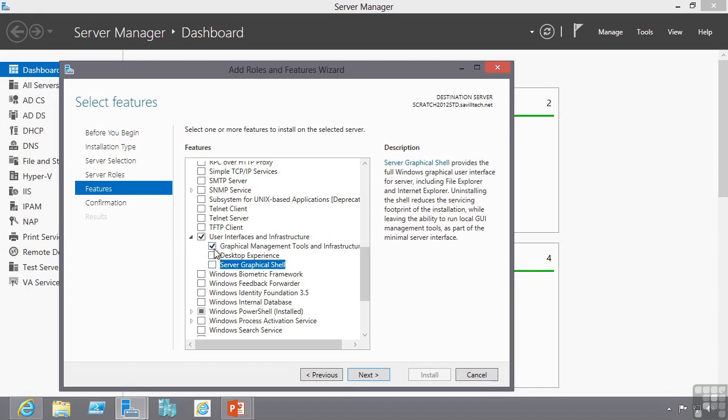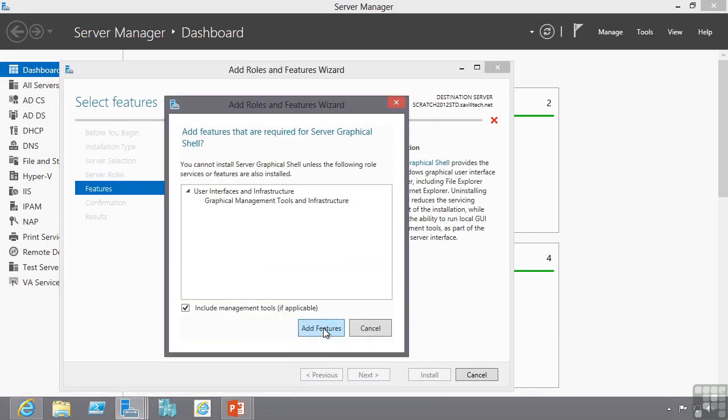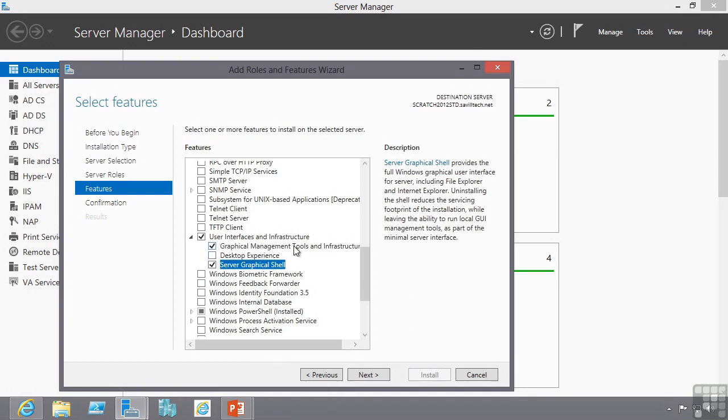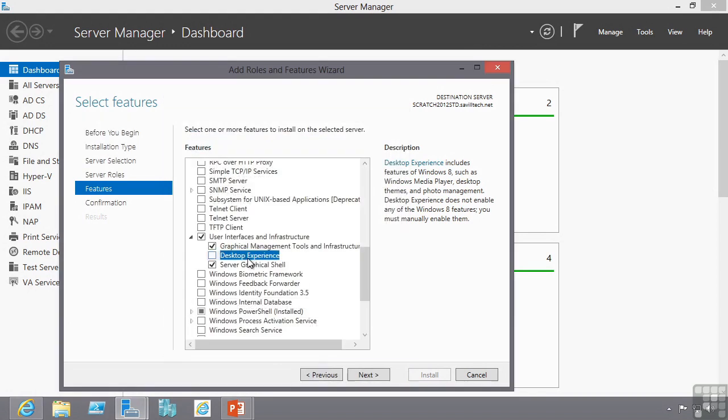Note, it is not possible to install Server Graphical Shell without the graphical management tools. This has a reliance on that component, so if I select just Server Graphical Shell, it's also going to add the graphical management tools and infrastructure. I can also elect to install the Desktop Experience for that full desktop interface and capability set. Once I select the option I required, I would just click Next and it would complete that installation. And we will actually cover this in future lessons in detail.